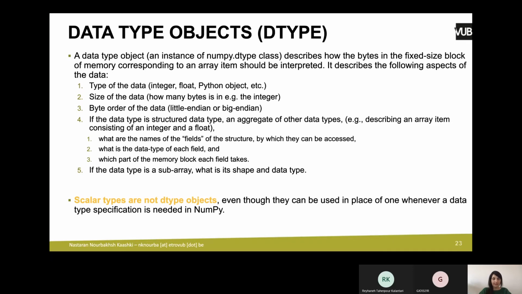You should know that the scalar data types that we just discussed, the 24 data types that I showed you in one slide, in the previous slide, are not dtype objects. They are not an instance of the dtype class, even though they can be used in place of one whenever a data type specification is needed in NumPy. We can use them instead of dtype objects, but they are not dtype objects.